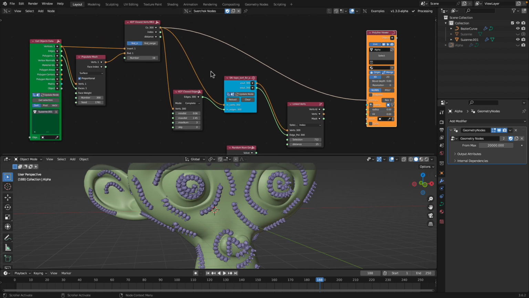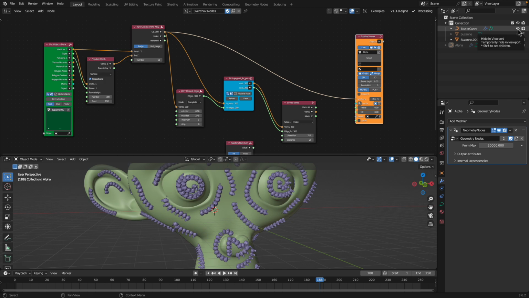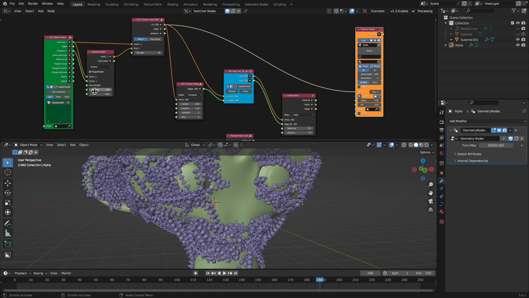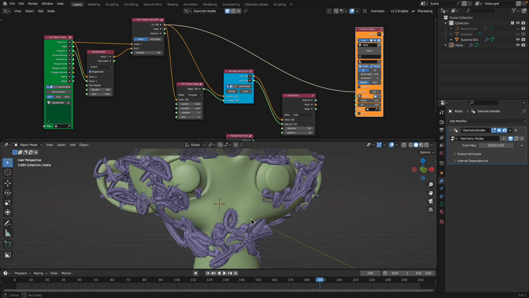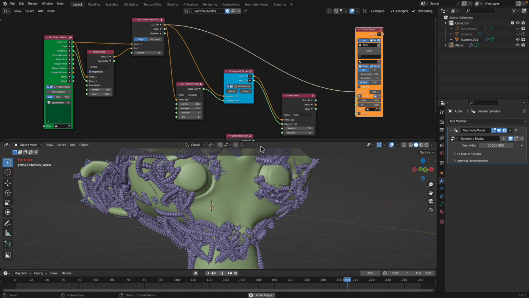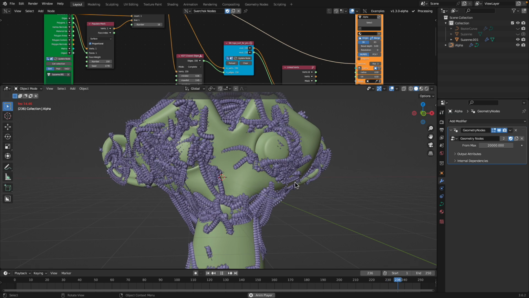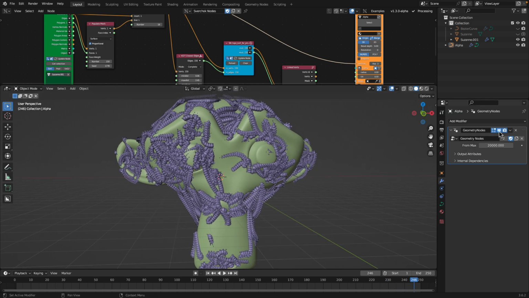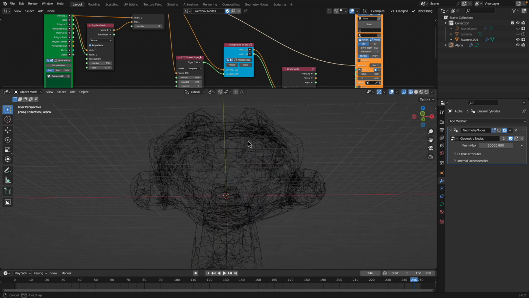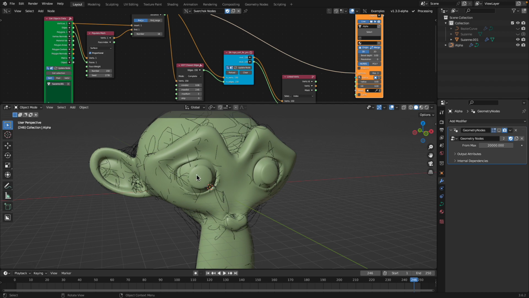But underneath is actually Sverchok, and Sverchok is generating the curve itself procedurally. So let me reduce the number of curves so we can have less. So we have these effects of centipedes on top of Suzanne. Let me turn off geometry nodes for now. So we have just a bunch of curves on top of Suzanne.